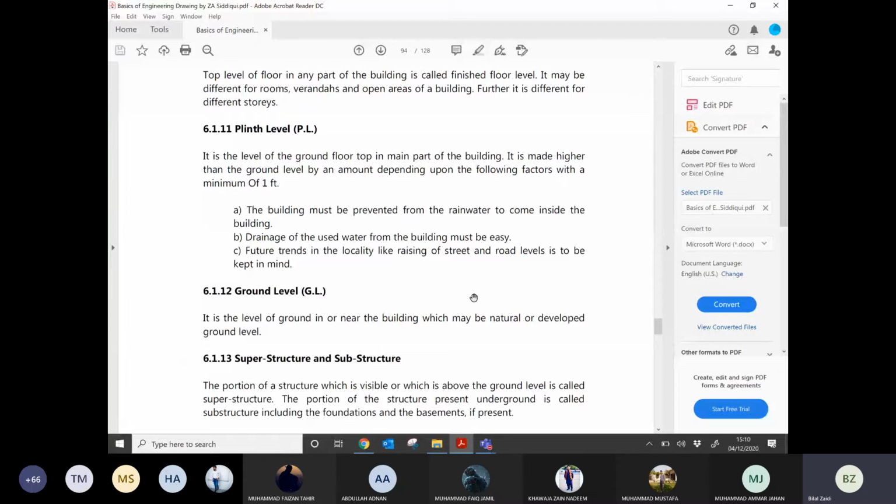It is made higher than the natural ground level so that the rainwater may not come inside the building, so that we can drain the water from the building outside easily, so that if there is a rising of the street or rising of the road outside, our building is still at some height from the adjoining ground. That is the reason why we keep this slightly higher than the natural ground outside. Minimum it is roughly 1 feet.